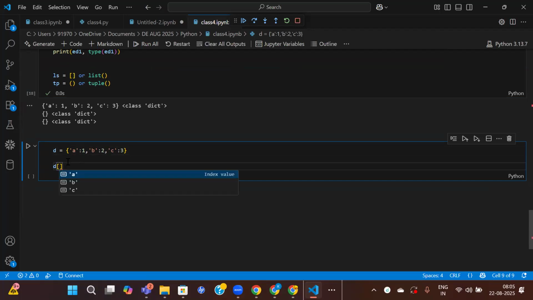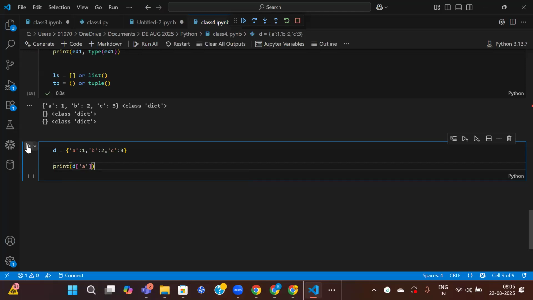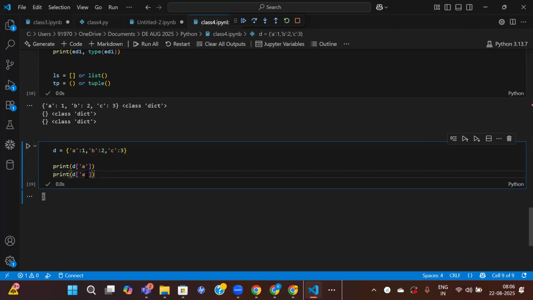For that, D of, usually in case of list or tuple we take indexing like 0, 1, 2, 3 and so on. Here in case of dictionaries, we have to take keys. D of A. Print this. D of A, the value is 1. Similarly, D of B, D of C, you can take them. Okay, D of D is 2. Now, let me take one more example and show you something.